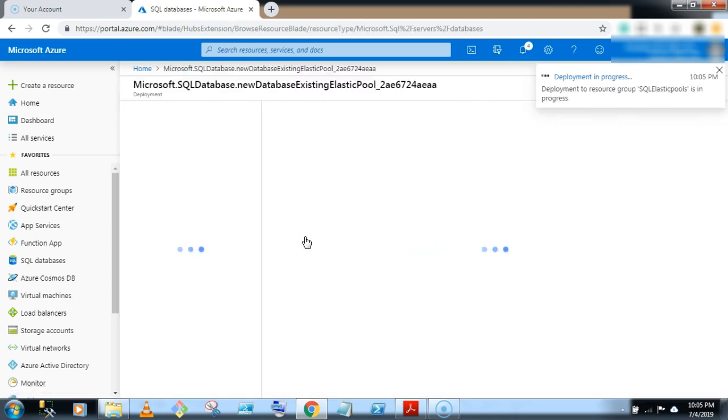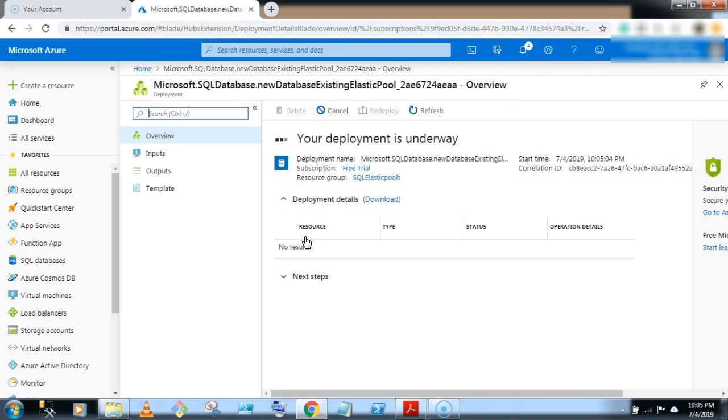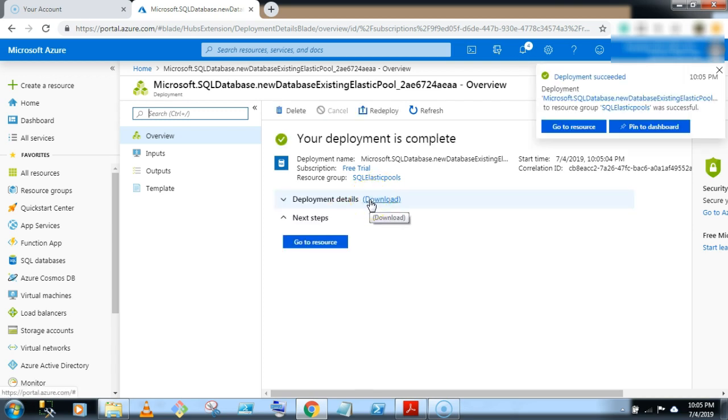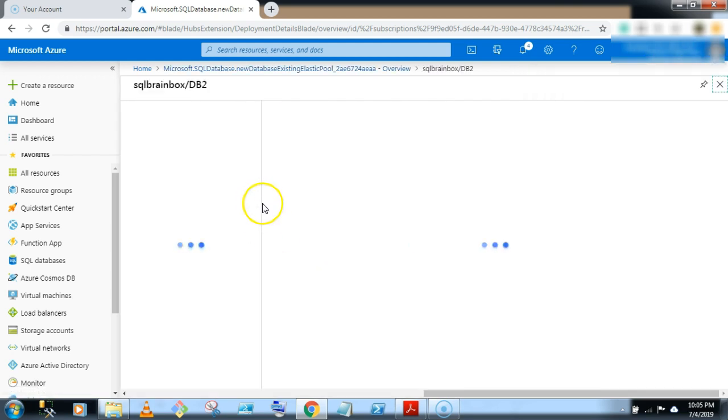So here, let's recap everything. Here I have created first a resource group. Then I have created one logical server, SQL Brainbox. Then I have created a SQL elastic pool inside this logical server. Now I am creating two databases, DB1 and DB2, under this pool. Okay. So deployment is completed. Go to resource.